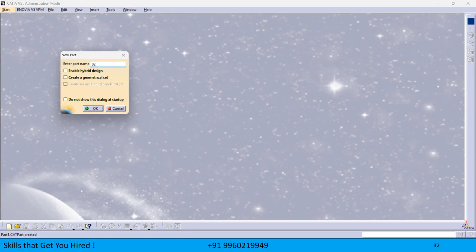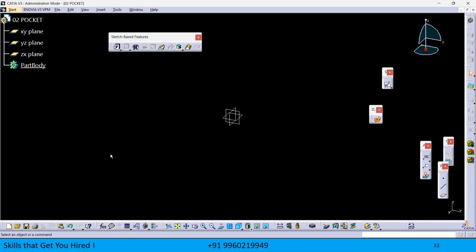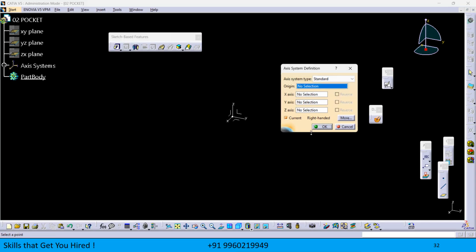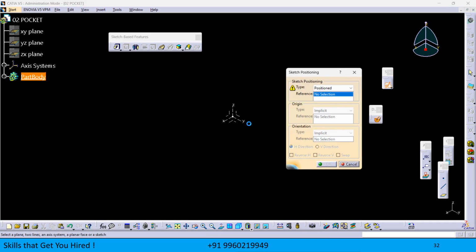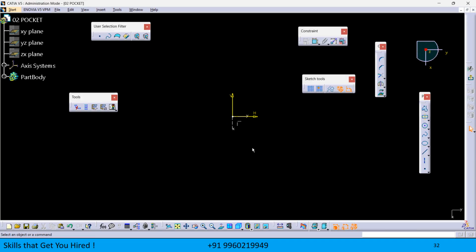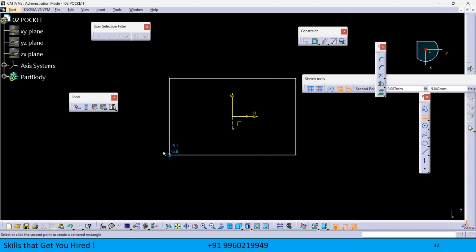This is the second one. Click on OK. Hide these planes, insert an axis system, and create the first base profile using the sketcher tool. I'm creating the base profile as a rectangle.